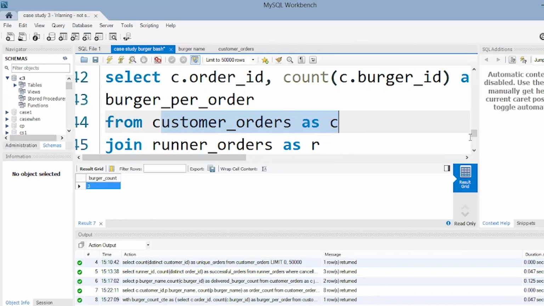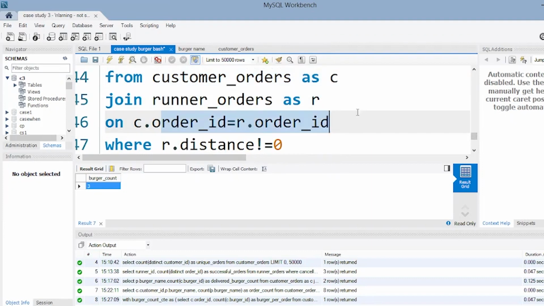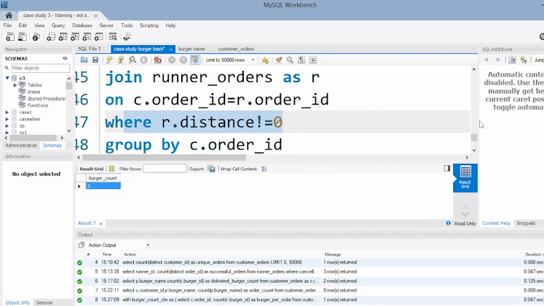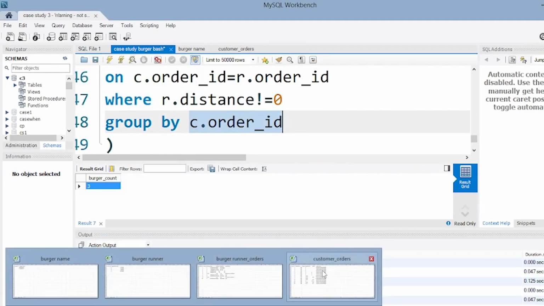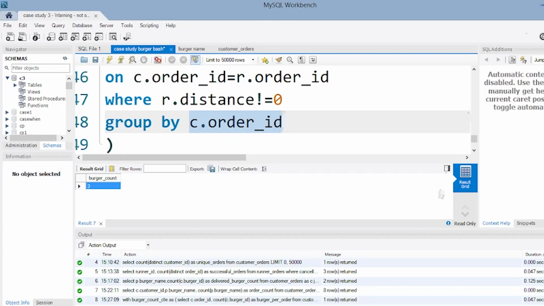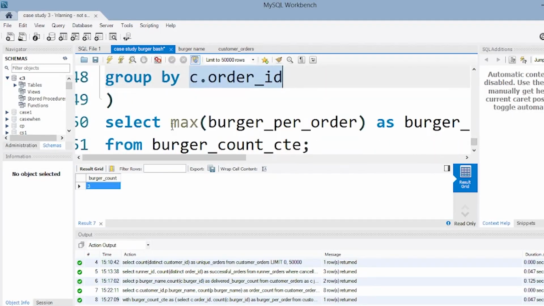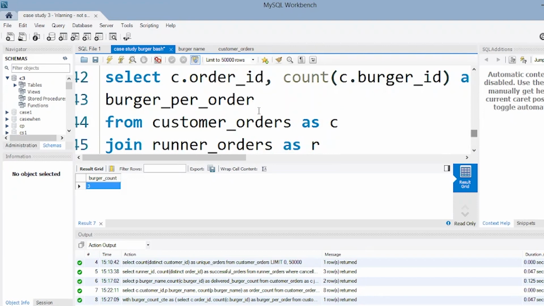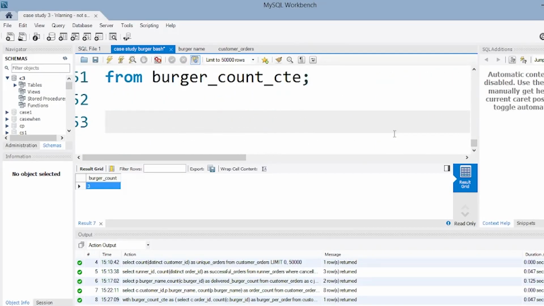From customer orders as C, join runner orders as R, based on the common column, where distance is not equal to 0, and it had grouped by on the order ID, which means simply for each order, the count of burgers were found out. Okay, only that is the simple logic in this query. And finally, we found out the max number of burger per order. This burger per order is nothing but this count that we had found out of the burger ID. Okay, just this simple query, but we have used CTE for solving it.